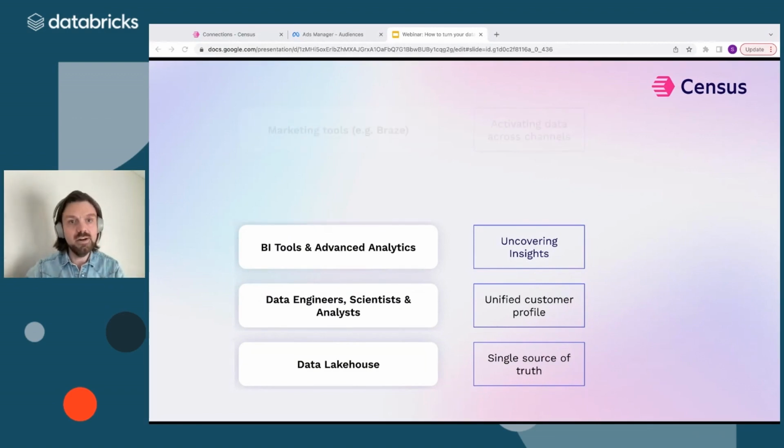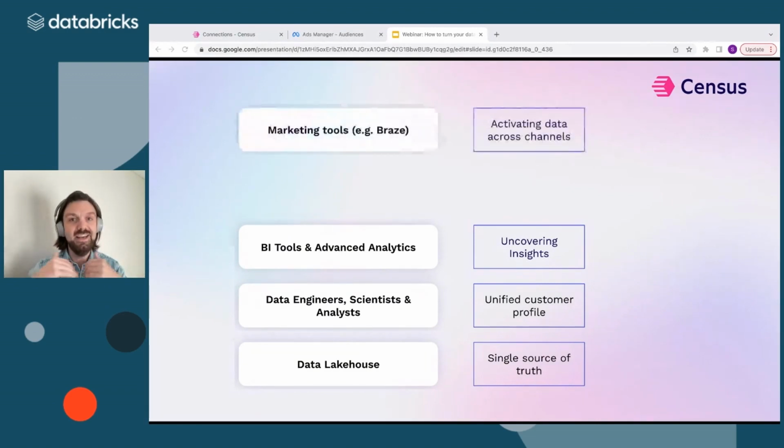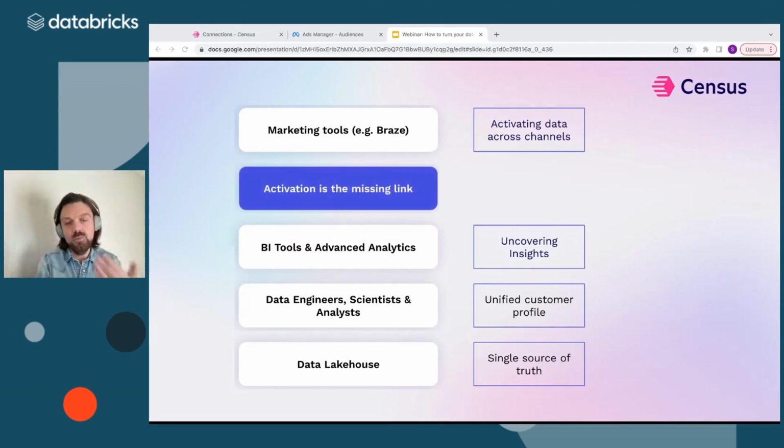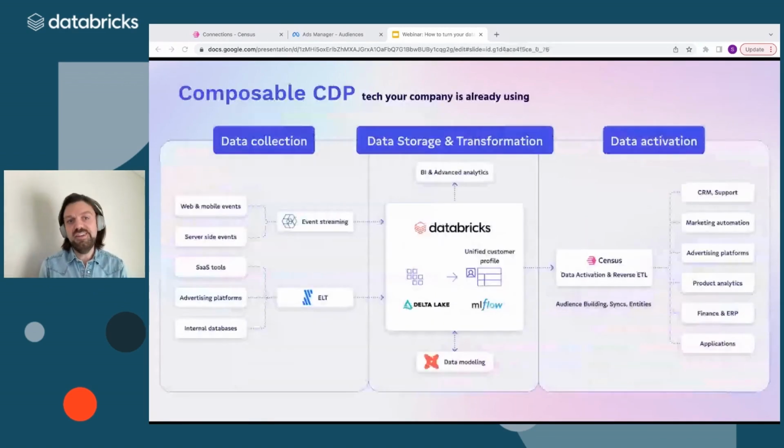But again, marketing needs their tools plugged into this data. The activation can happen, but there's a gap here. And ultimately, this is really where this came in. We wanted to bridge this gap between all of the great work, all of the work being done to build that unified customer profile, combine those various different signals, and then get that out to those destinations. So this is what Composable CDP means to us.